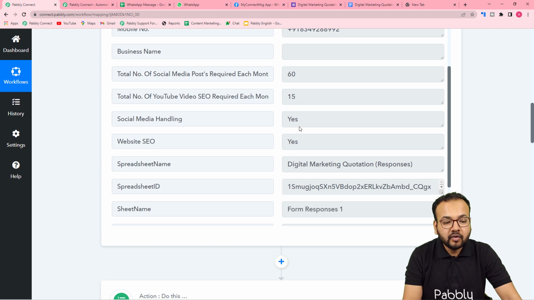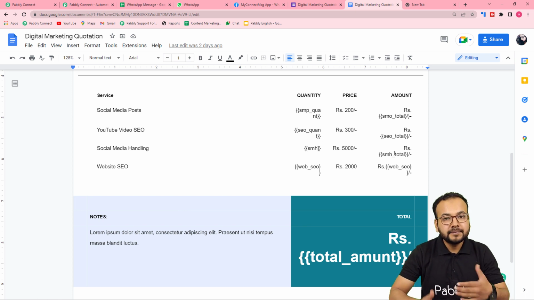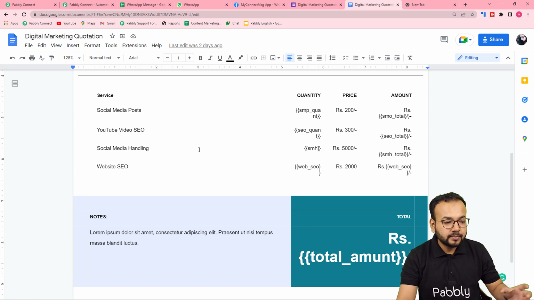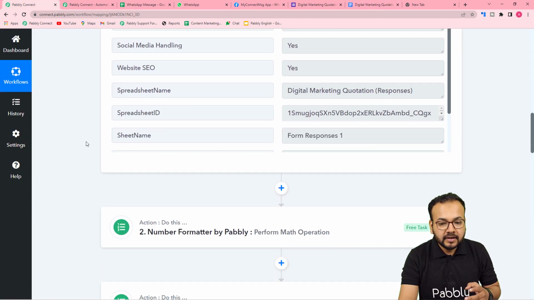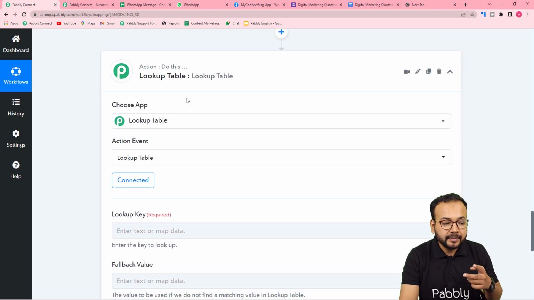Okay, so when he wants this service, what am I going to put in the quotation? In the quantity here in this variable tag, in front of the social media handling, I'm going to mention yes, and in the total amount we are going to put the lump sum amount that we take for this service. So we need to pass these values, this variable value and the amount value. To pass these values we are going to create labels, and we are going to create these labels with the help of lookup table.